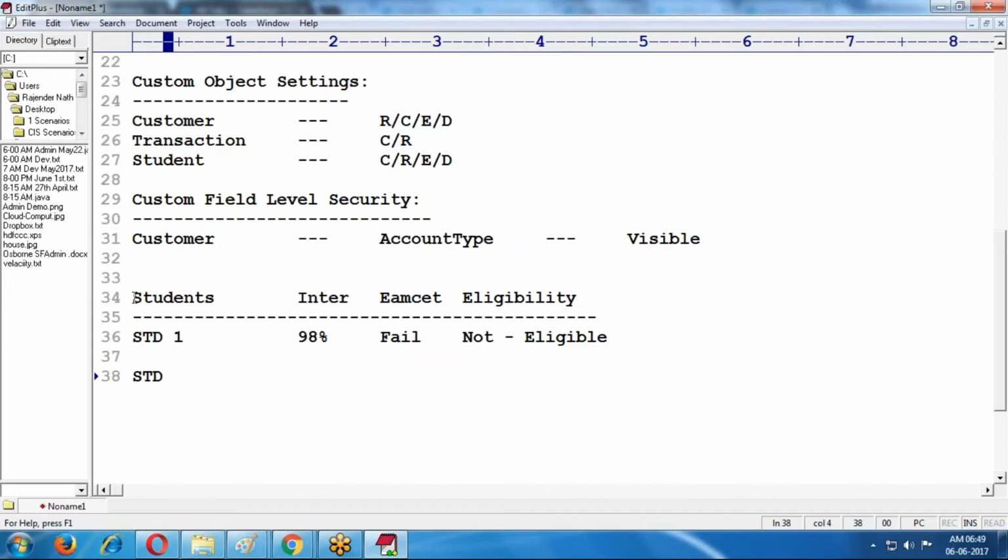Student 2: intermediate fail. Here second rank. Second rank, this person is also not eligible. Student 3, intermediate 52 point or 56%. Rank is also some 2,54,200 or 300. So this person only is eligible.